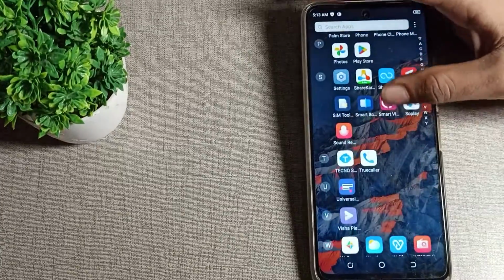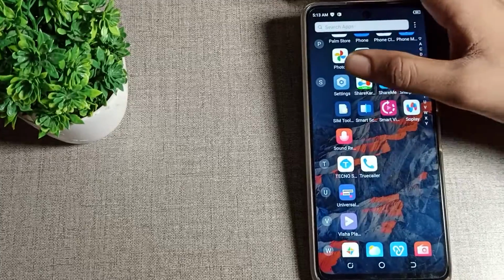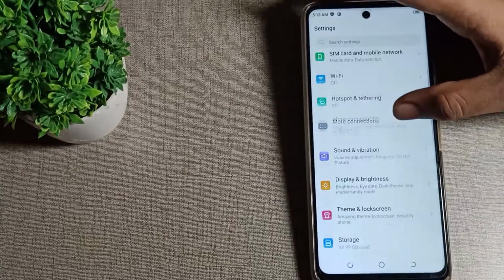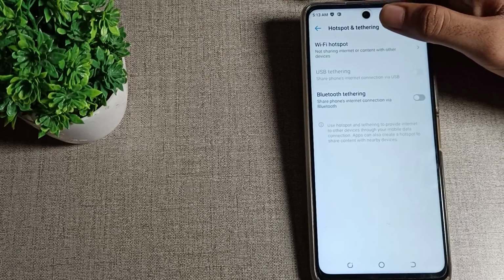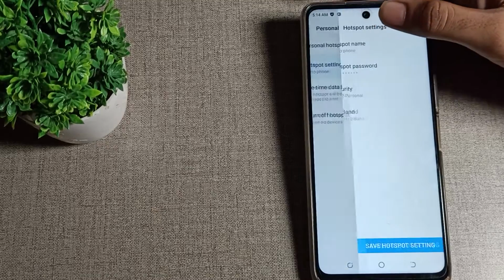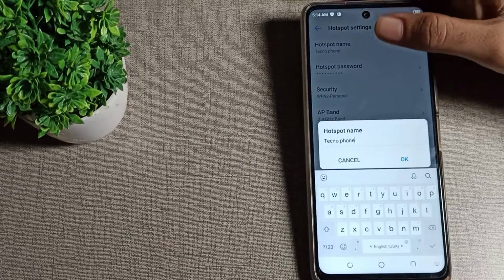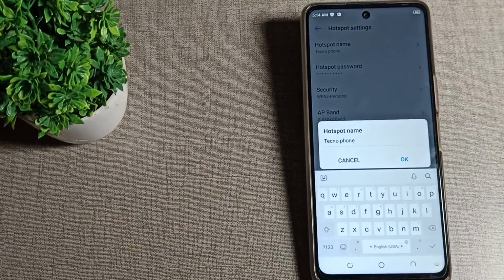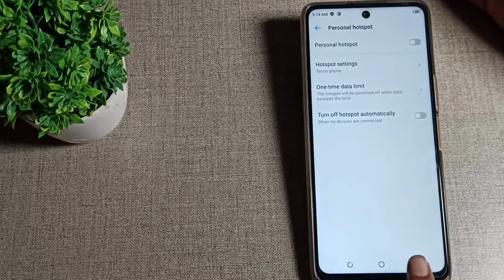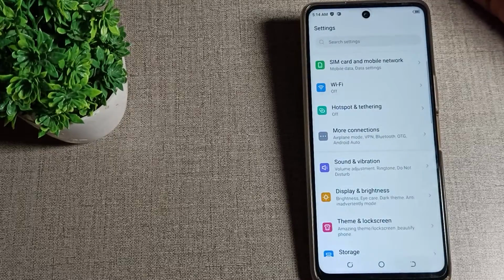So first of all, we will open our phone settings to check the hotspot device name, then scroll. You can see your hotspot setting, tap here. You can see Wi-Fi hotspot setting, tap here. You can see your hotspot setting, tap here again. You can see your hotspot name, so tap here to check your hotspot device name. You can check from here. If you want to rename this device name, you can rename it from here. So like that, you can check your hotspot device name in your Tecno phone.